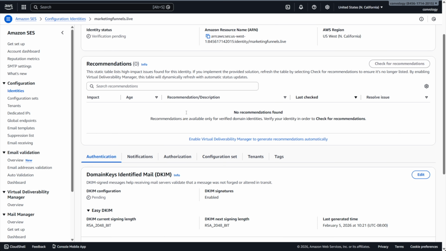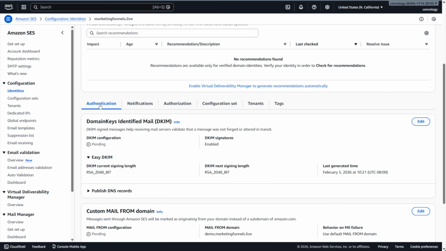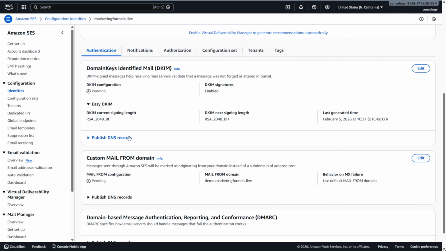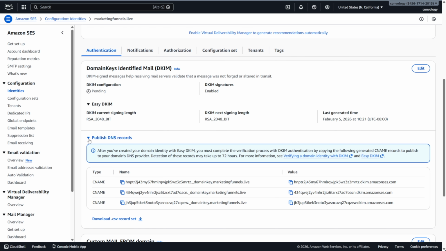Now what we want to do is scroll down here and find this Authentication tab. Now we're going to see that it says your DKIM configuration, basically your authentication, is pending. Why? We haven't set it up yet. So we need to get our records. Our records can be found under the Publish DNS Records section.